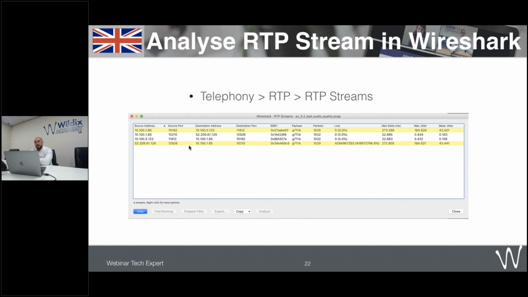So analyzing RTP streams in Wireshark as well. Wireshark has the ability to listen to an RTP stream and also analyze what's happening with it. You can see in this instance here that there are a lot of lost packets. The max jitter is quite high and the max delta is really high. So that would indicate to me that the call quality is going to be pretty bad. I can also see the direction of the lost packets as well. So I can see that it's coming from 52.209.61.129 to the internal address.